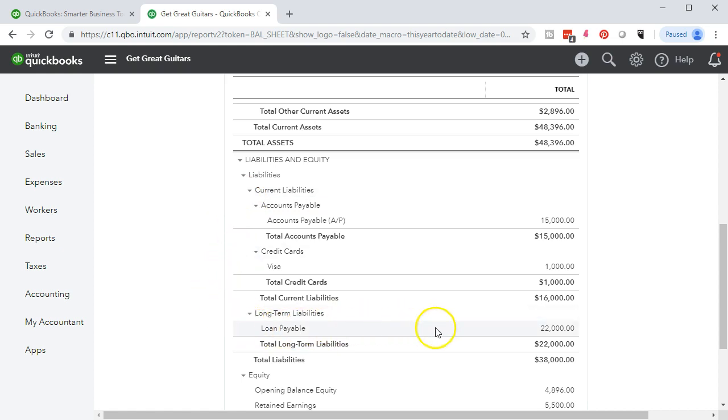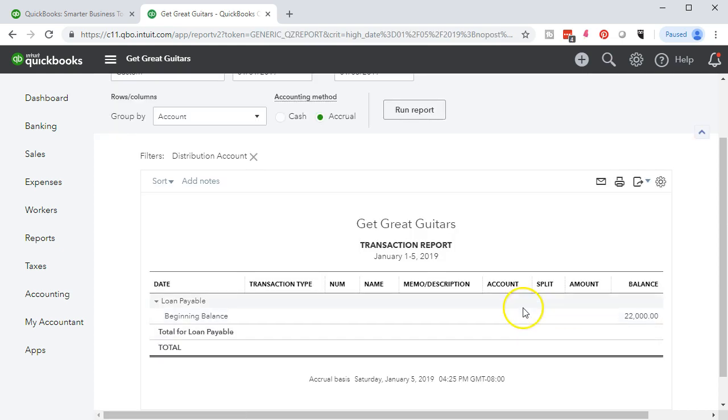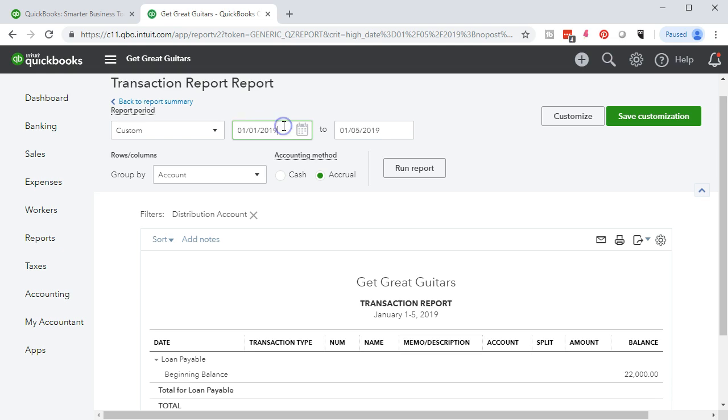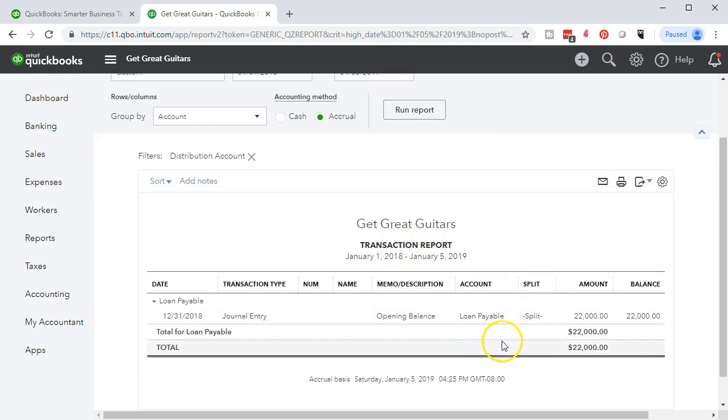It's a long-term liability. If we select it and use the auto-zooming, changing the date up top to 2018, run that report, then we see that it's a loan payable. And notice it used a journal entry this time because there was no form it knew how to do. Loans don't happen all the time. So there was no default form.